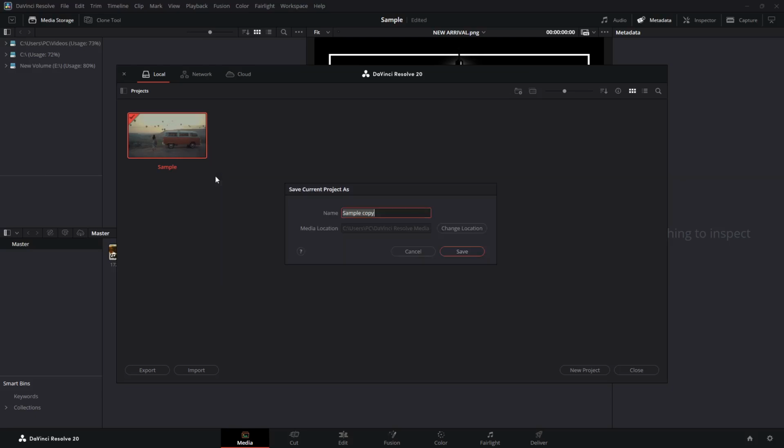This is the key step that allows you to create a duplicate version of your project rather than just opening or renaming the original. After clicking Save As, a dialog box will appear prompting you to input a new name for your duplicated project. Type in whatever name makes sense for your workflow. Maybe you want to call it something like Project Name Version 2 or Project Name Backup. It's entirely up to you and how you organize your work.